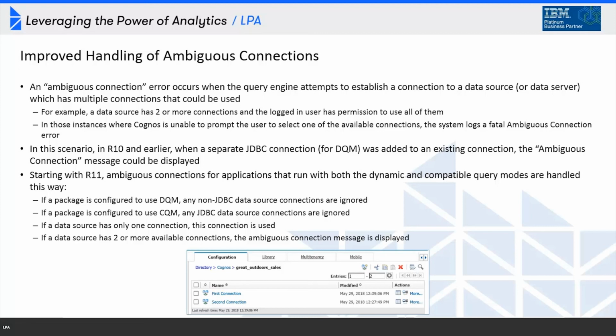And similarly, but in reverse, CQM ignores any JDBC connections and only looks at the native connections. And again, if there's only one, you're good. If there's two, you're still in an ambiguous connection. This really addresses when I have one JDBC and one native on the same data source. No longer should I get an ambiguous connection error in that scenario.